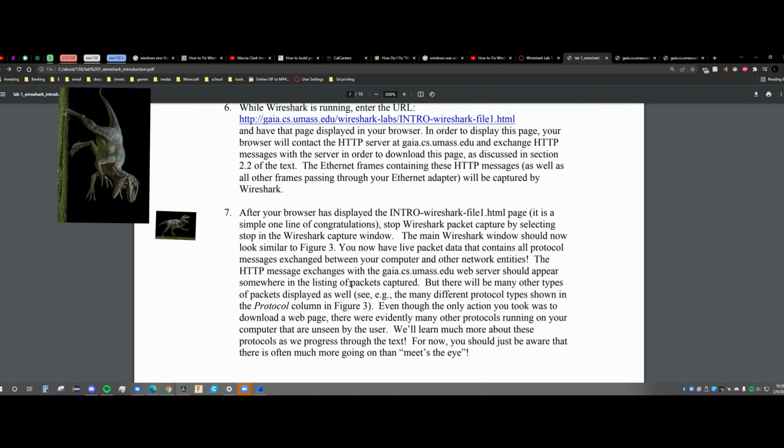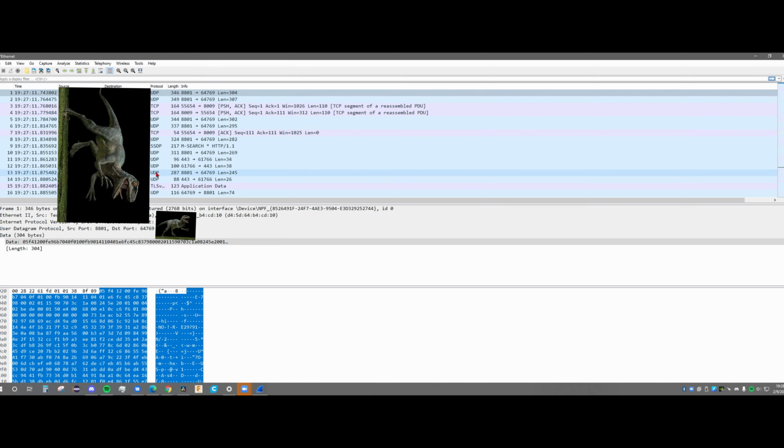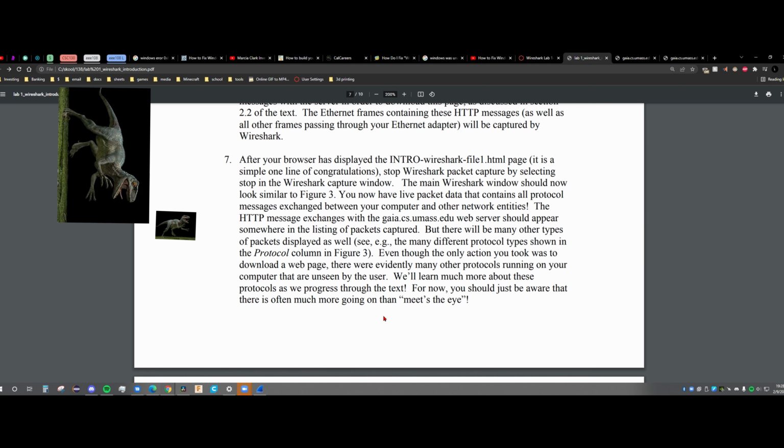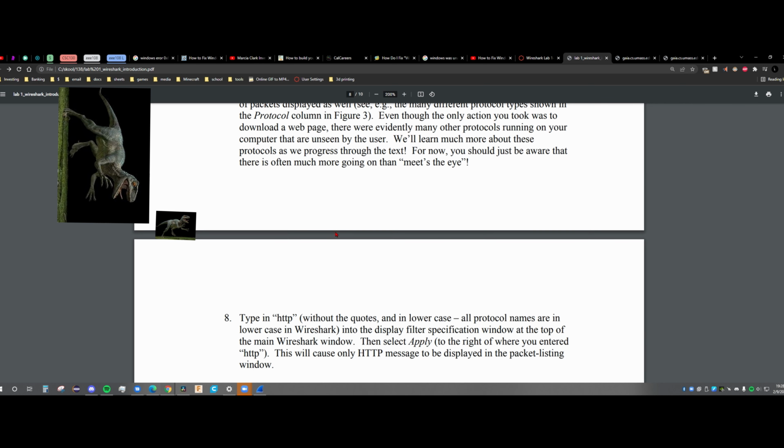The HTTP message exchanges with the gaia.cs.umass.edu web server should appear somewhere in the listing of packets captured. So we have packets, it should be somewhere in here, but we see that we have a lot of packets in here. So even though the only action we took was to download a web page, there were way more protocols running on our computer that are unseen to us as the user. And we'll learn more about these protocols throughout the text, but we should just be aware that there's more going on than meets the eye.